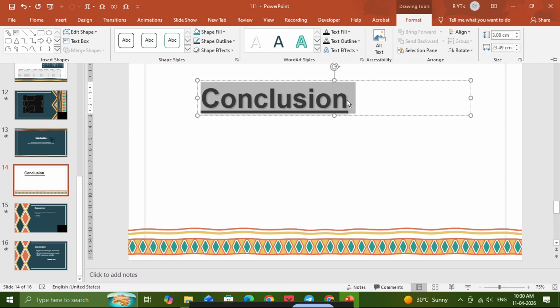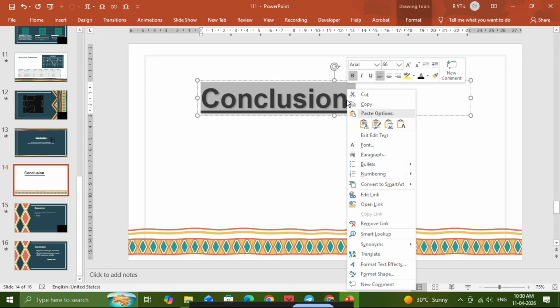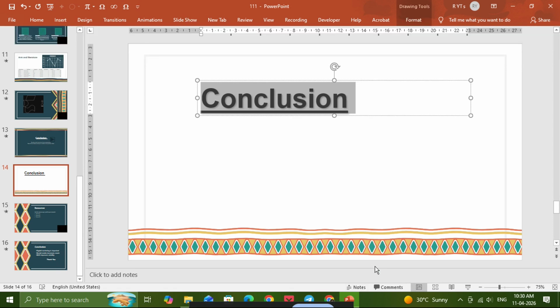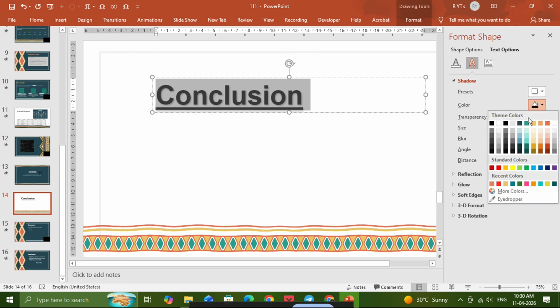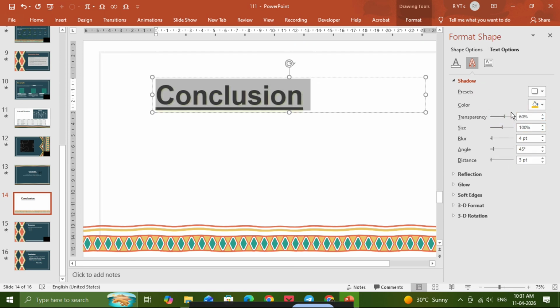To do that, right-click on the selected text and choose Format Text Effects. This opens a side panel with advanced formatting options. In this panel, you can adjust the shadow in several ways. First, you can change the color of the shadow to make it lighter, darker, or better matched to your background. Then, you can adjust the blur or softness, which controls how sharp or smooth the shadow appears. A higher blur gives the shadow a softer look, while a lower blur makes it more defined.